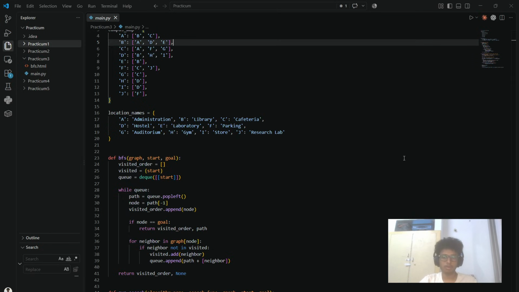The queue initially contains a path consisting only of the starting node because we want to initialize the starting node. The while queue loop continues as long as there are paths available to explore. As you know, BFS explores all possible paths. Inside the loop, you can see there is the popleft function which removes the first path from the queue. The next step is to take the last node of the path using path[-1]. This represents the current location being explored.